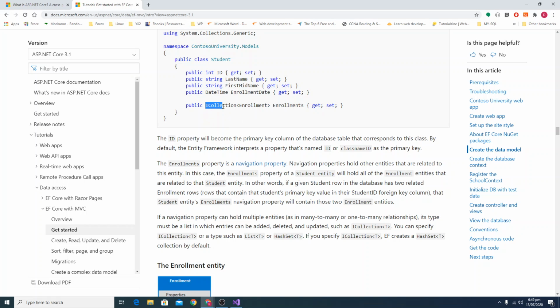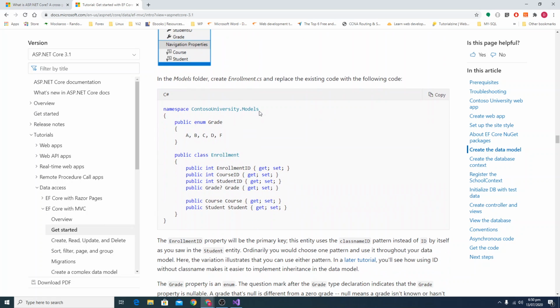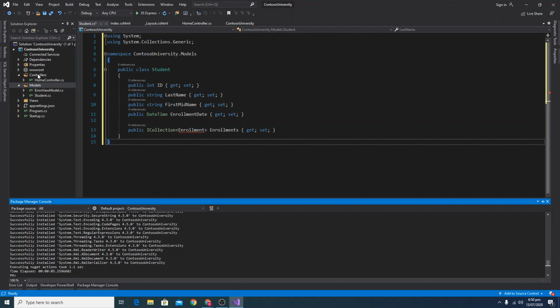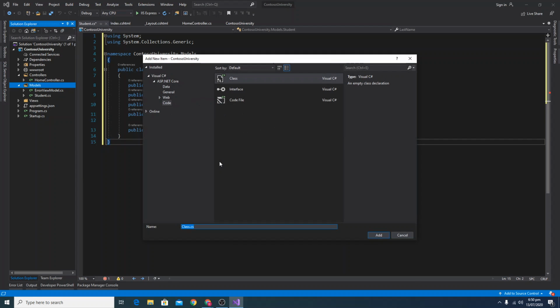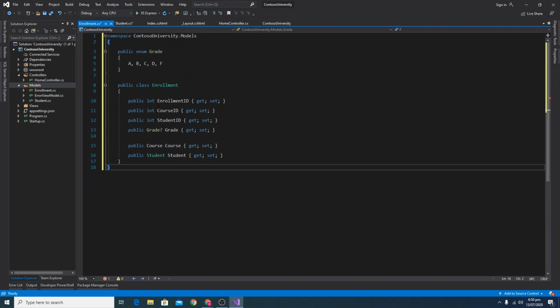And here you can see an ICollection of enrollments, meaning that one student can be enrolled in multiple courses. You can read up some more on ICollection<T> and List<T> and so forth. Now we're going to create the enrollment class. So we go back to our project, add a class to our models, call it Enrollment, and we paste that in.